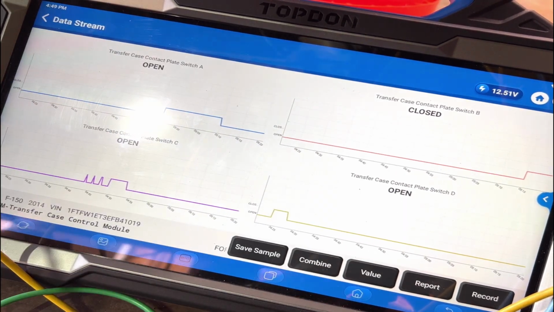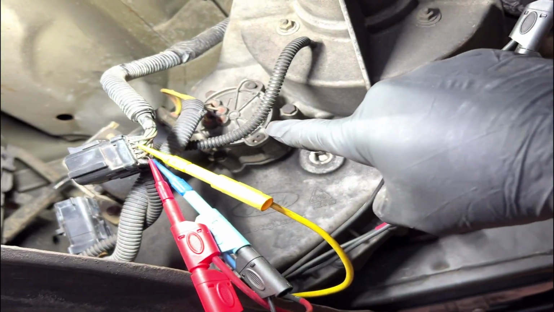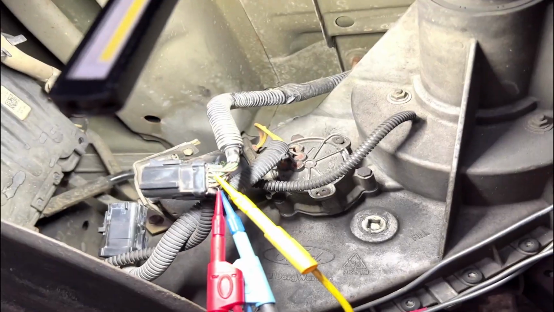We are done. That is our diag for today. It needs one of those. That was a little more complicated than I actually thought it was going to be.